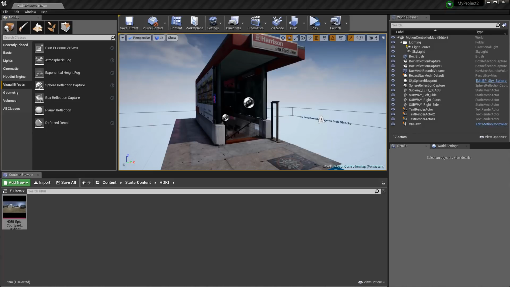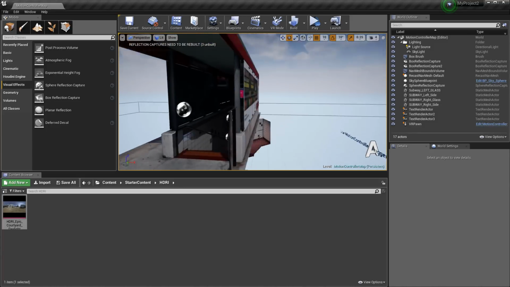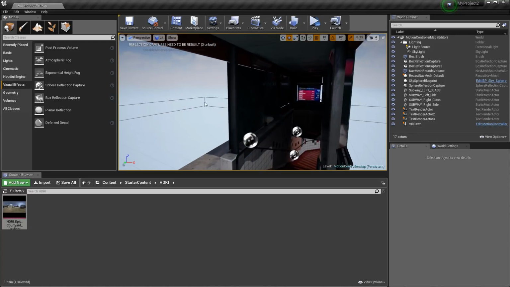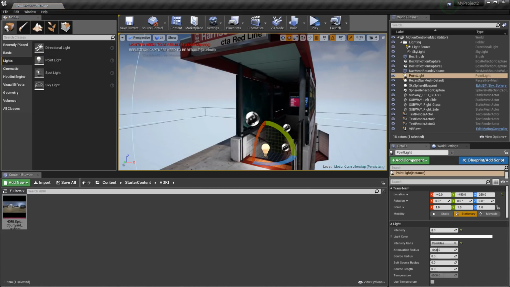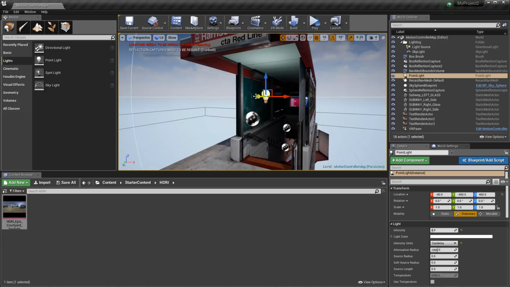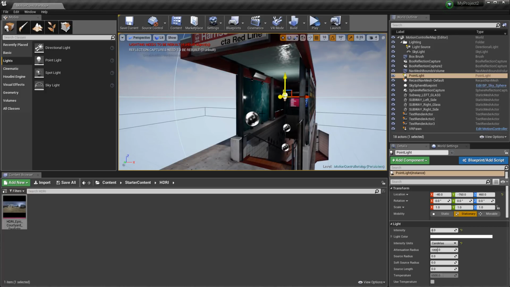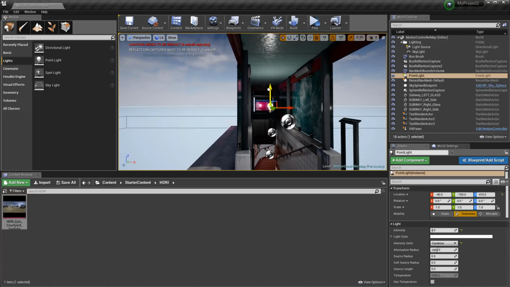So the first thing we're going to talk about is the transparency, which I'm deeply grieved to tell you is not working correctly. Okay, so let's get a light in our scene. So I'm going to go to lights. I'm going to grab a point light, just drag it into my scene here, and then I'm just going to translate that into the scene so I can see some of the lighting going on here. There we go.